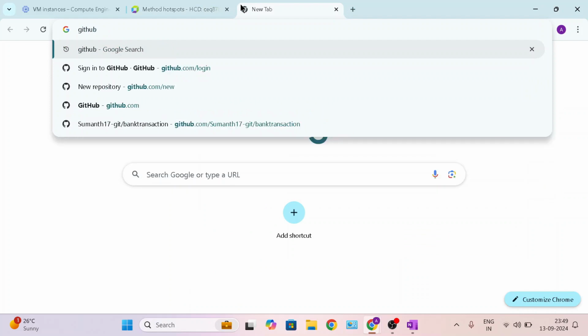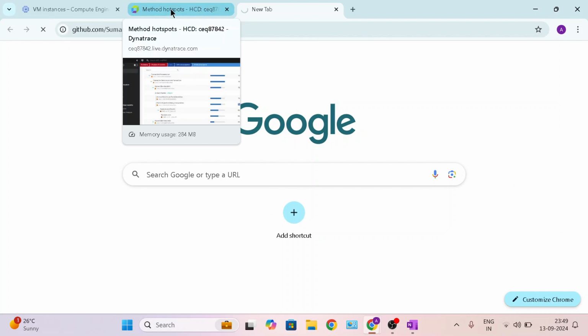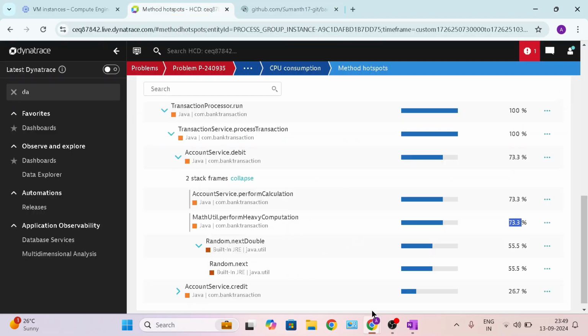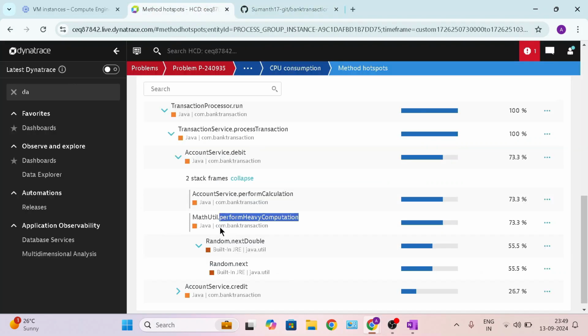Once you share this information with him, ideally they try to find what this particular class file and this particular method is doing, what activity it is performing or what code it is running. Then they go to this particular package, com.bank.transaction, which is the package name, and the class name is match util. Let's go and check that one. As you see here, I have a class file called match util. I just click that. Now, what is the method name?